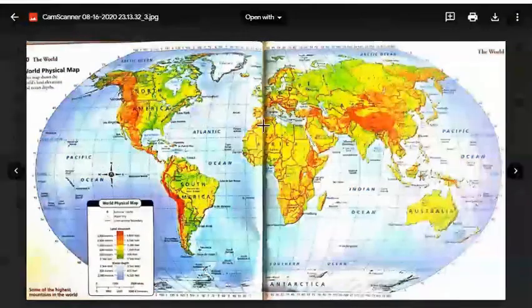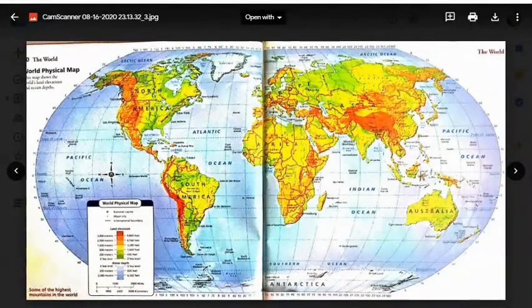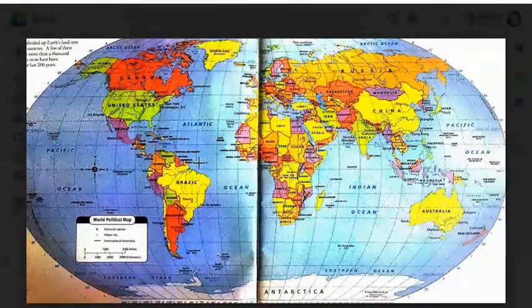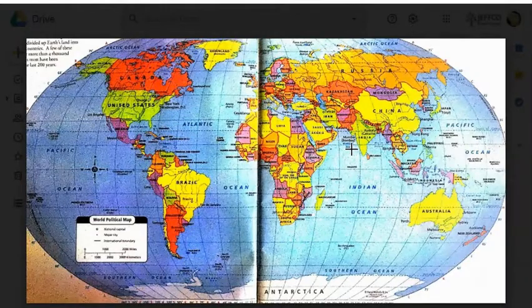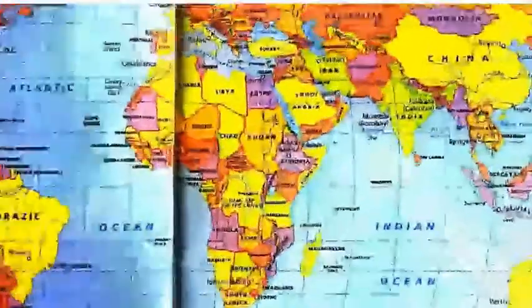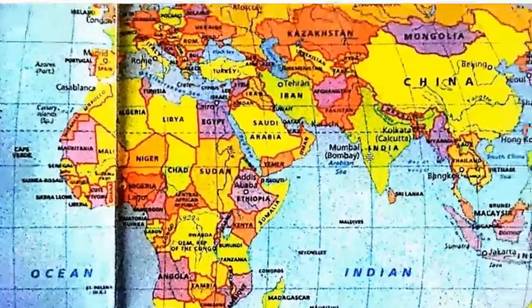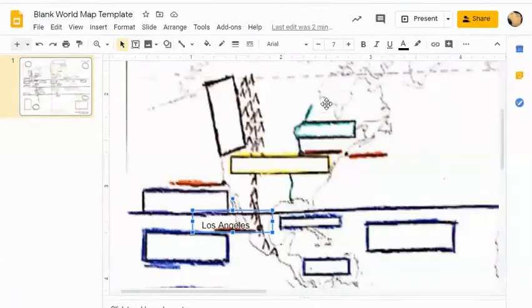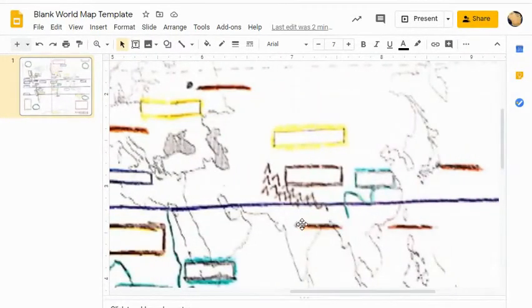Oops, that is my physical map. That probably won't have it. My political map probably will. And knowing where I need to look, since I know Calcutta is in India, I'm going to go with it being right about here.